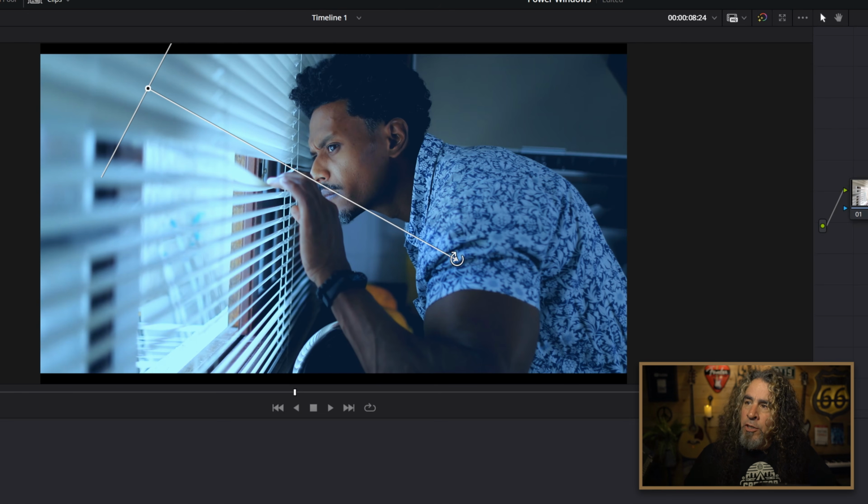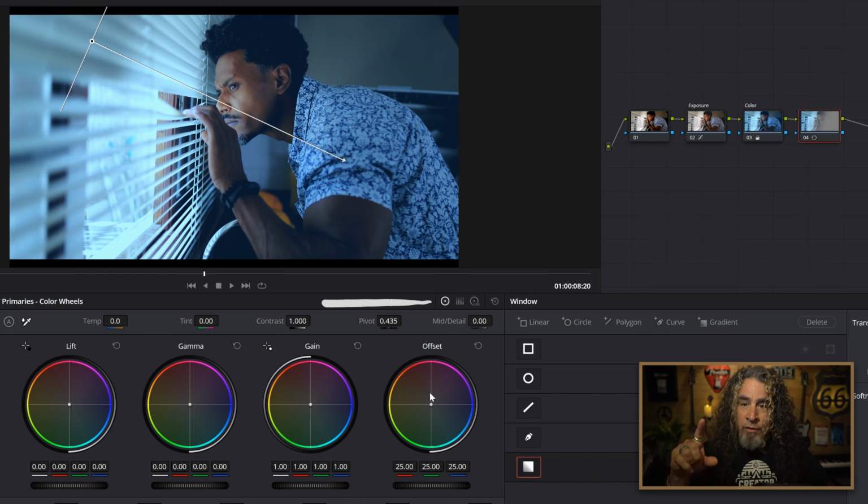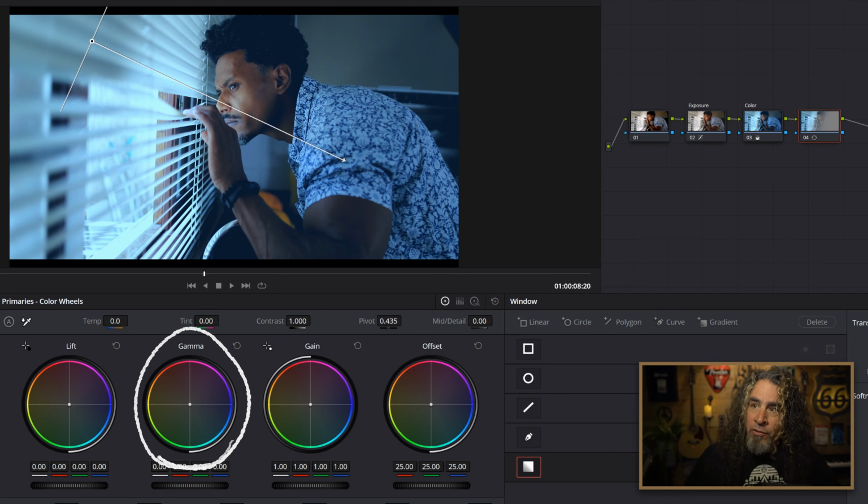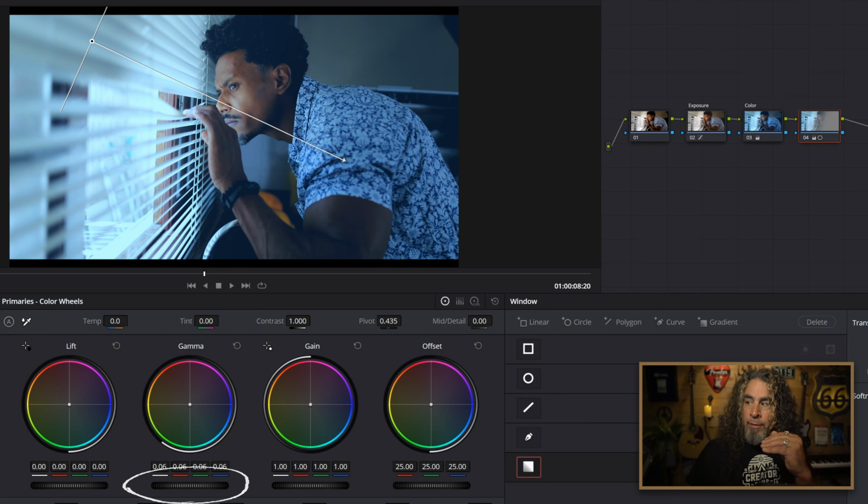And then what I'm going to do, I'm going to go down to the color wheels, the primaries color wheels, and I'm going to grab the gamma, those mids, and I'm going to crank them up a bit just by grabbing that wheel at the very bottom and turning it to the right. Then can you see how this sort of gets brighter in here? If I go really heavy, you'll see how white that gets. I actually want to go the opposite way, and here's why.